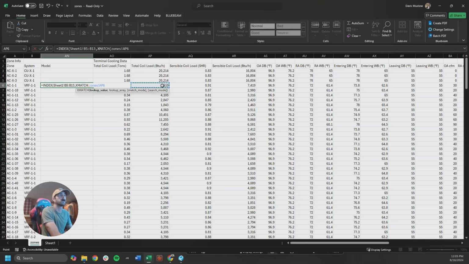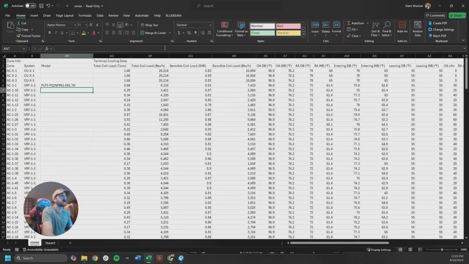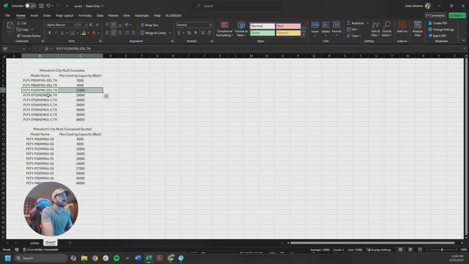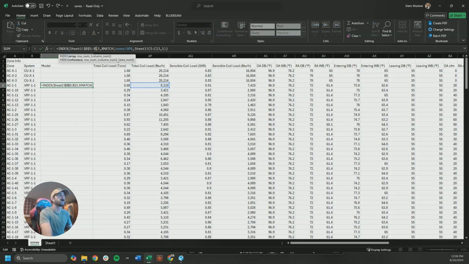total coil load. Then the array I'm searching for is going to be here, and I'm going to add number 1 because I want an exact match or next larger item. Close that out, and it's going to take this, look up my table, and return the model name that meets that requirement. Okay, so now before I expand this all the way down, I need to lock in this array that I'm working with here, like so. So this is my formula for returning this.